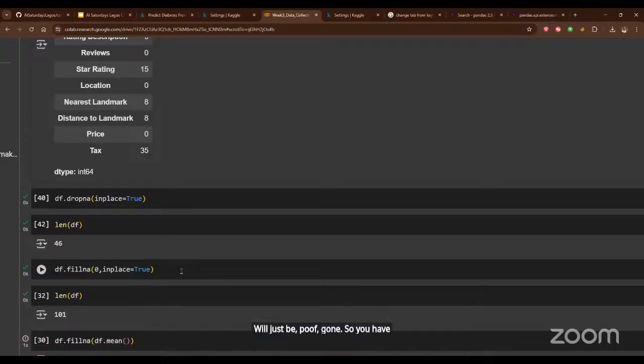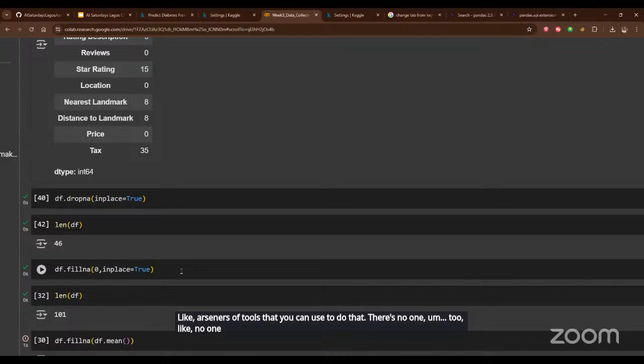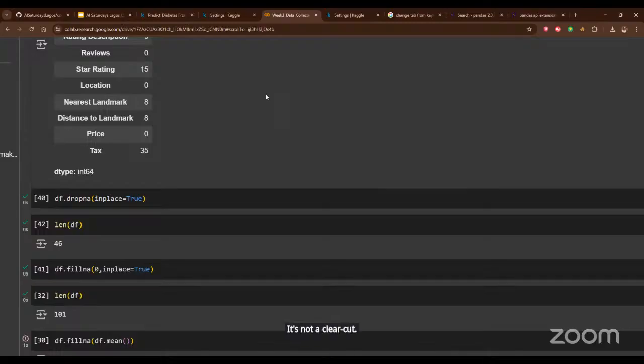So you have to figure out a way to fill in those missing values, or to extract insights even with all the missing values that you have. There are arsenals of tools you can use to do that. There's no one tool, no one answer that fits all. So you have to try different things depending on the problem setting you're working with. It's not a clear-cut process, but some things have been tried and tested.